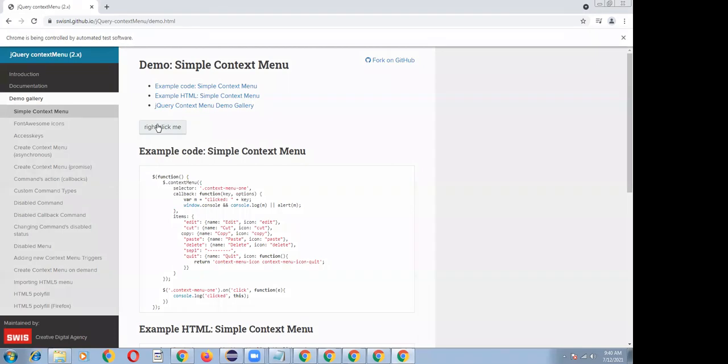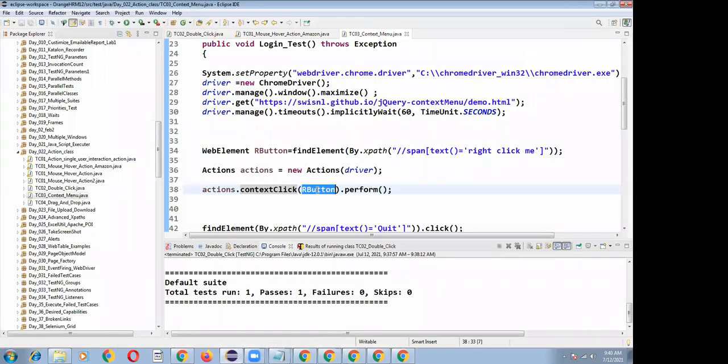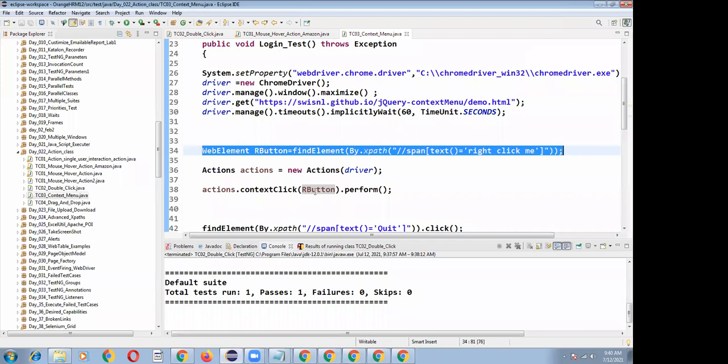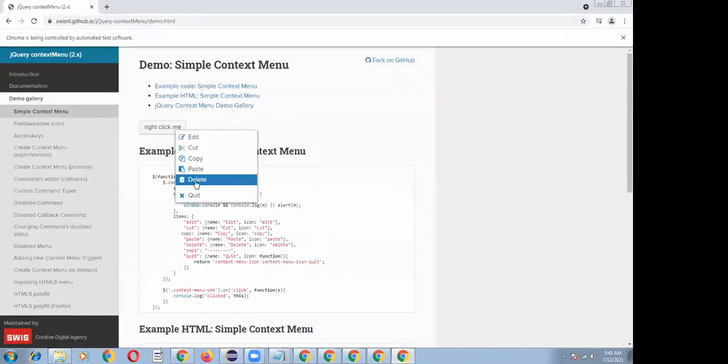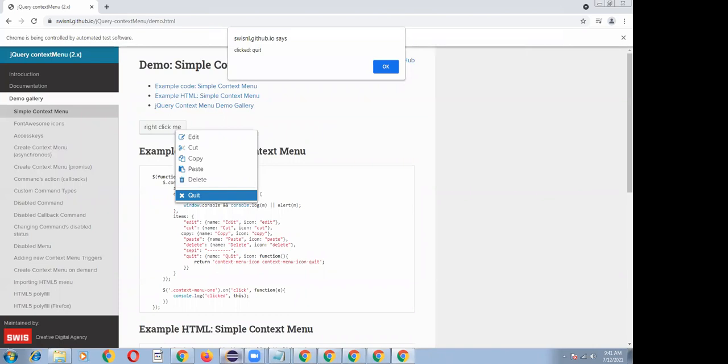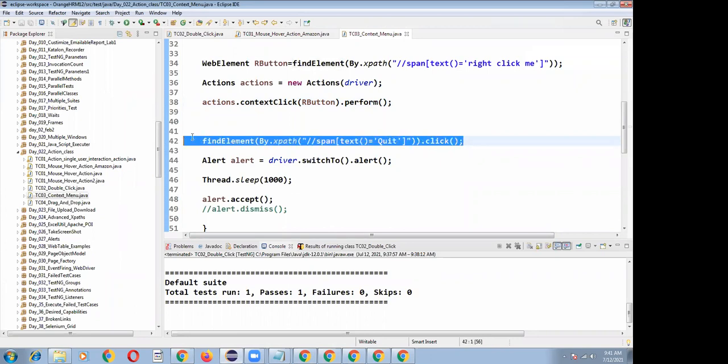Whenever I'm doing right click like this, we have to write actions.contextClick, and you have to pass the web element object reference, whichever web element you want to right click. First of all, you need to create the web element object and pass it. After that, once the right click options come, you may want to click on quit or delete or paste or anything, but I want to click on quit. So I have written a direct driver instruction: driver dot findElement by XPath dot quit dot click. It is clicking on the quit operation.